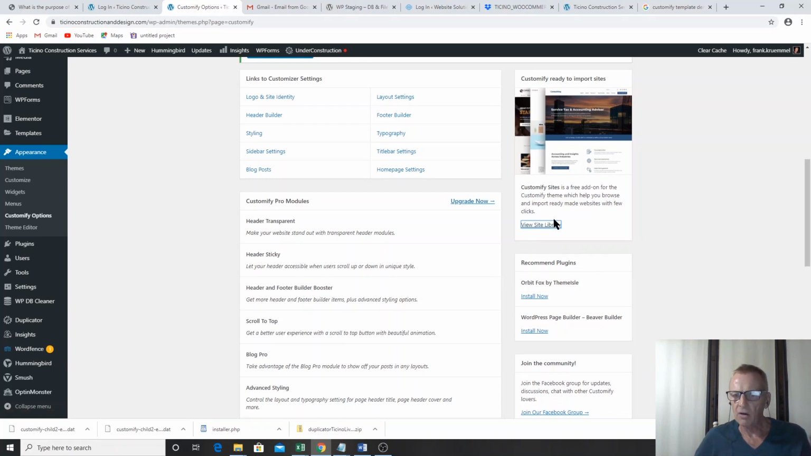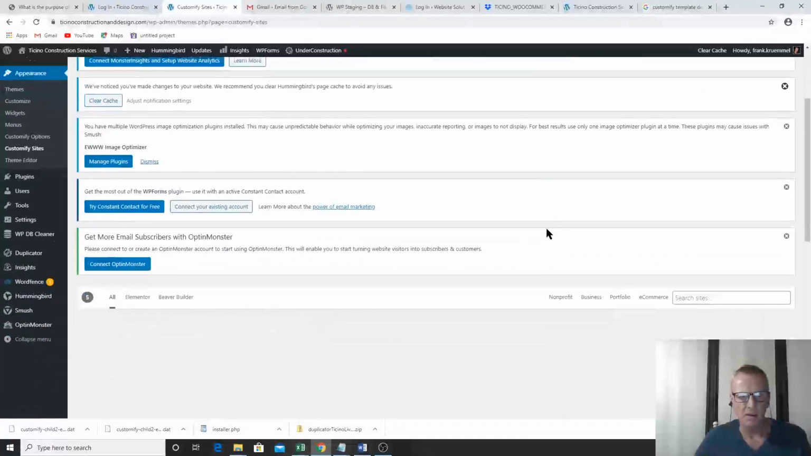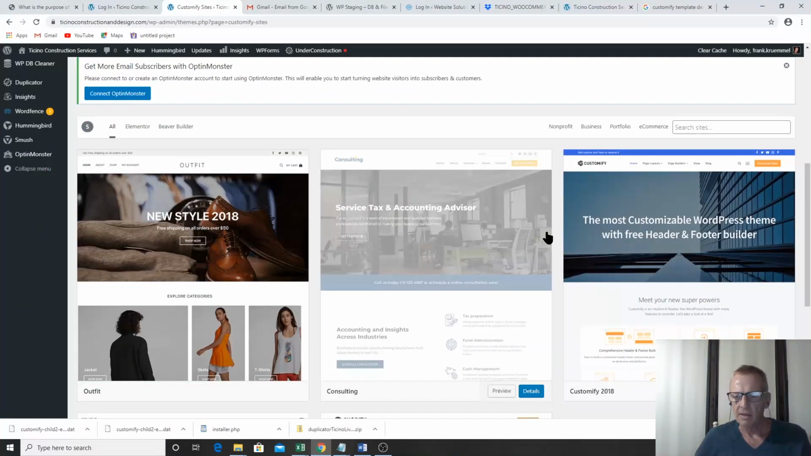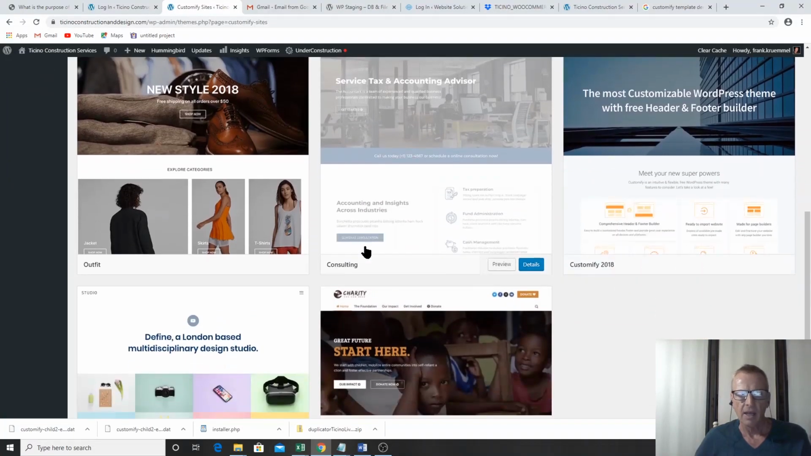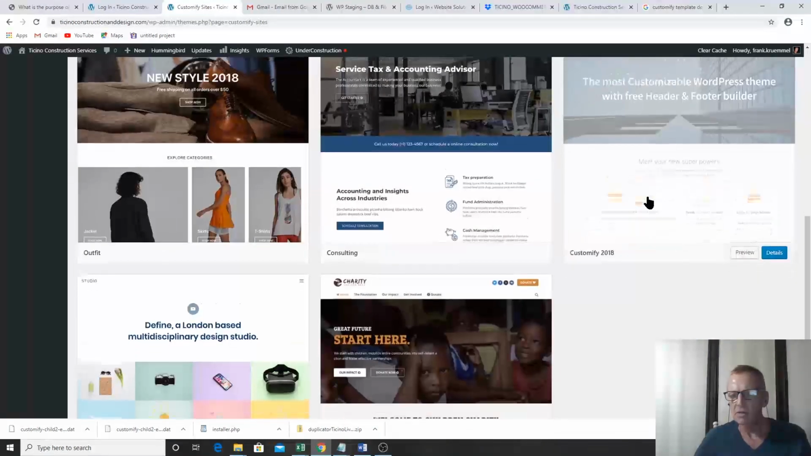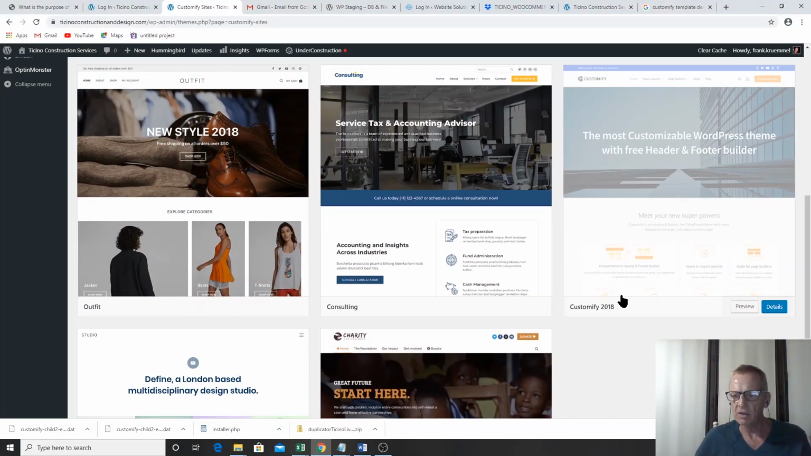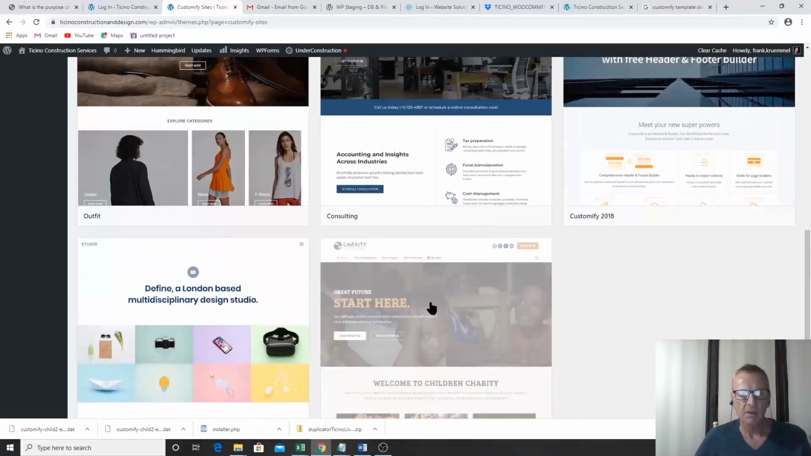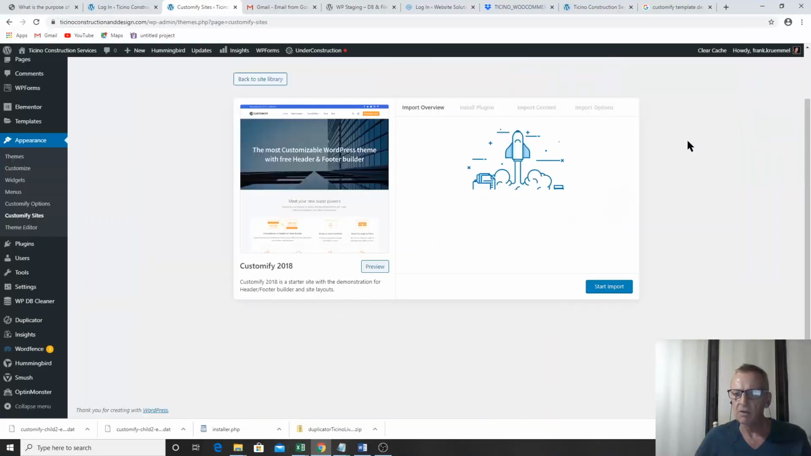Right, so we can go on to the view site library, and these were all created by Customify. This one, again, we previewed earlier, and we could go ahead and install that. Yeah, that's what we're going to do. It will help us to install this particular theme. We're going to just go ahead and start importing.